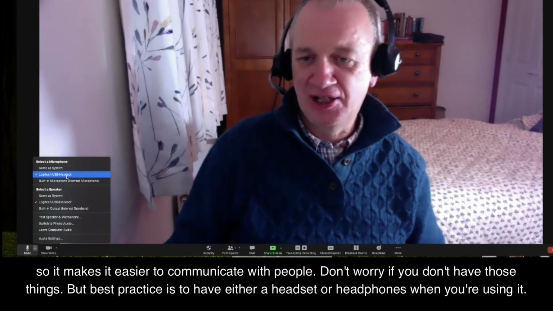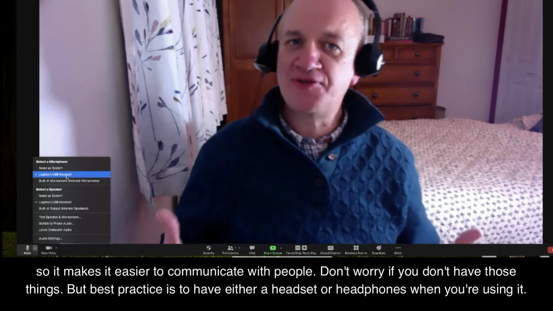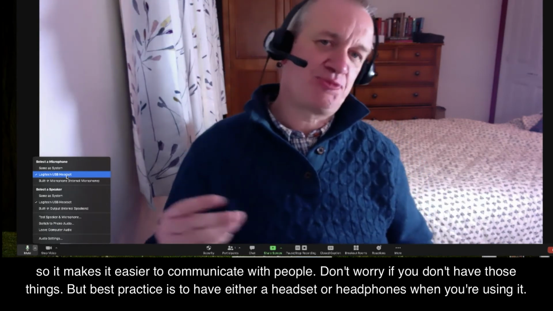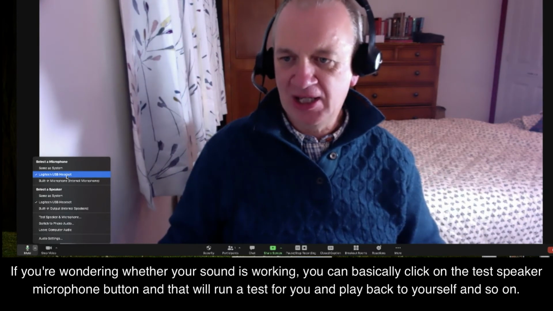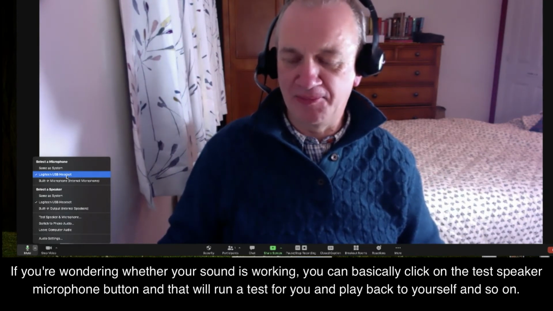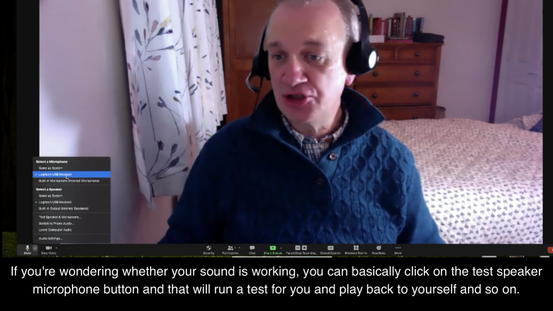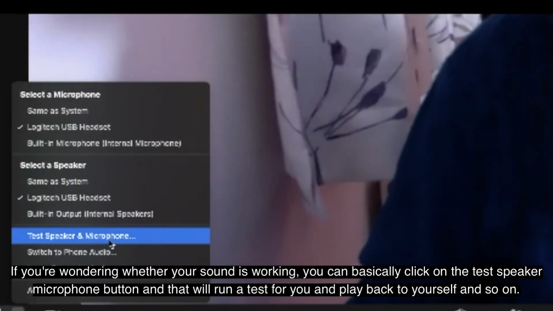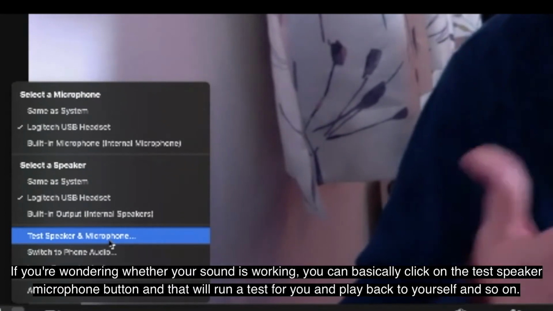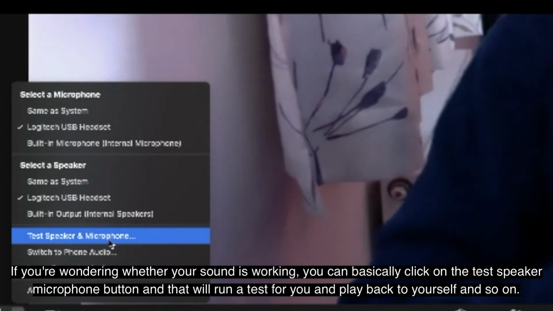So it makes it easier to communicate with people. Don't worry if you don't have those things, but best practice is to have either a headset or headphones when you're using it. If you're wondering whether your sound is working, you can click on the test speaker and microphone button, and that will run a test for you and play back to yourself and so on.